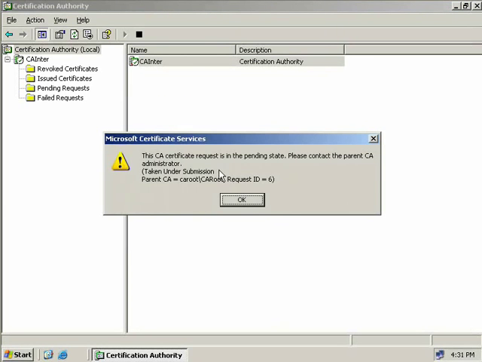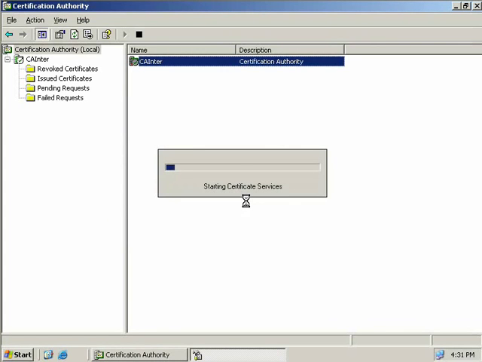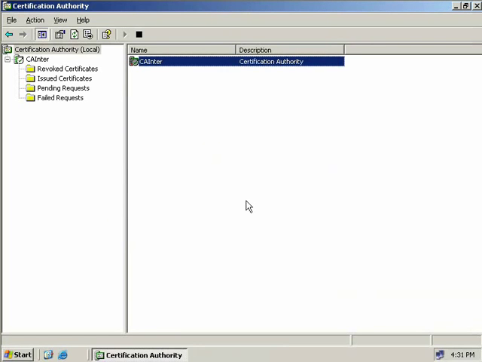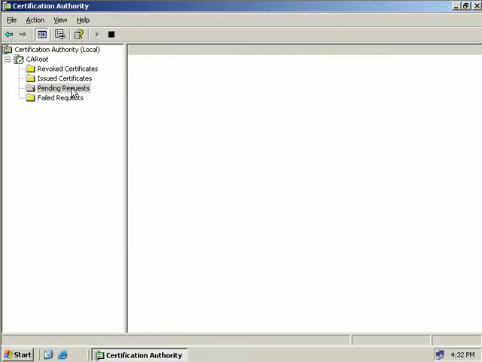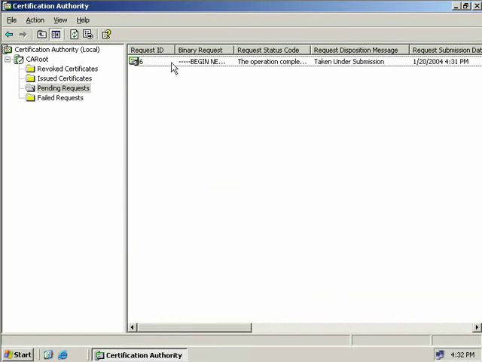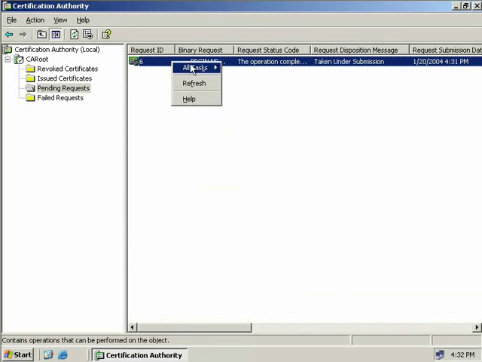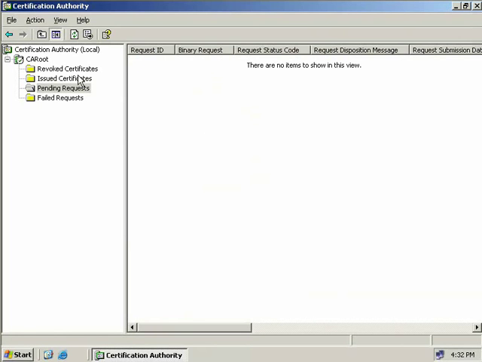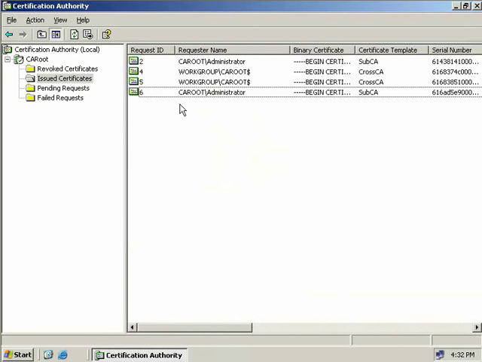Now we can see here we get a message that it is in the pending state, so what we'll do is we'll click OK, we'll see the services are going to restart again. In the meantime, we'll jump back onto our CA root and then we'll have to issue the request for the new certificate. So back on our root CA, if we go to pending requests, we can see that we do actually have a new request, so we'll right click, select all tasks, and then we'll select issue. If we go back to our issued certificates, we can now see that the certificate is listed in the issued list.